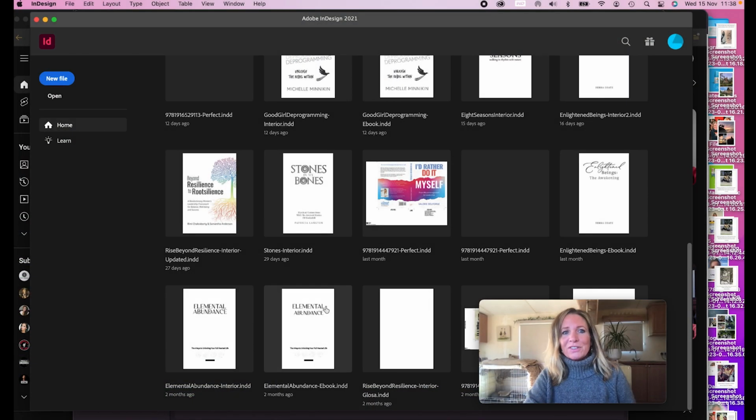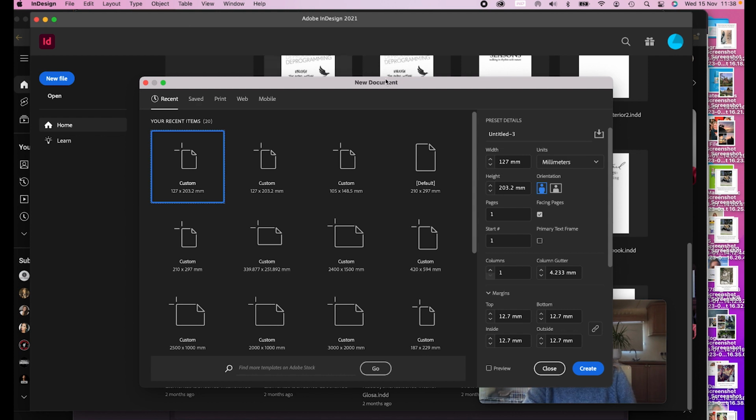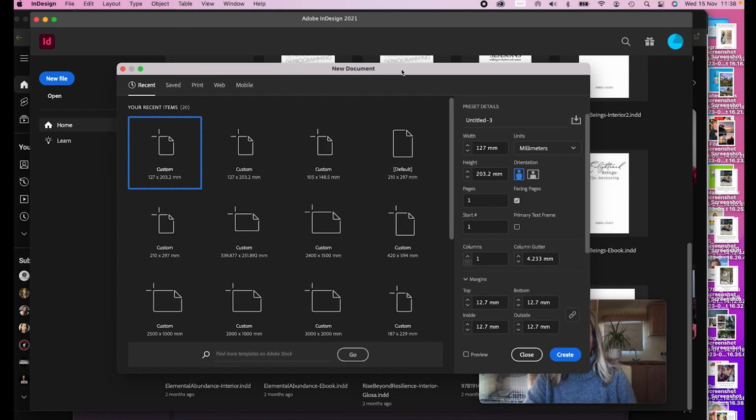In Adobe InDesign, with that open, we're going to create a new document. So we just come up here to File, New Document. And we just want to look at the settings here before we get started. So we need to make sure we've got everything set up correctly how we want it.